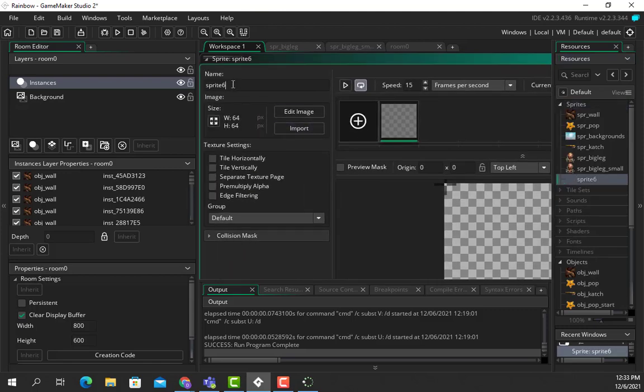So we're going to call this one SPR underscore block underscore 1. So this will be our first block. And this one will actually be our parent block too, so we don't have to do a million different collisions. Because there's really nothing different between the first 7 blocks. They're just different colors. That's the only difference.